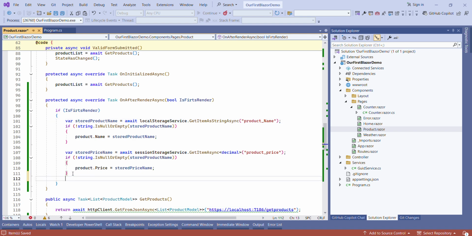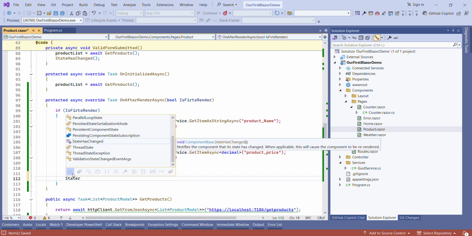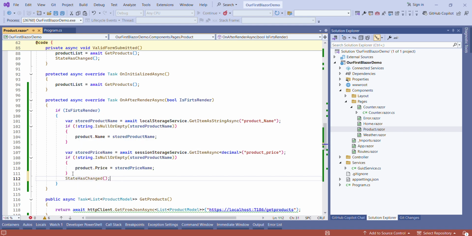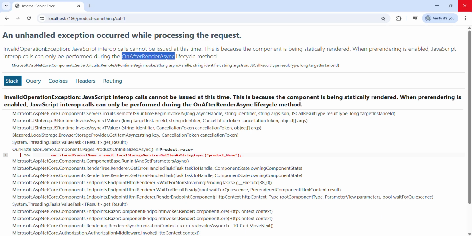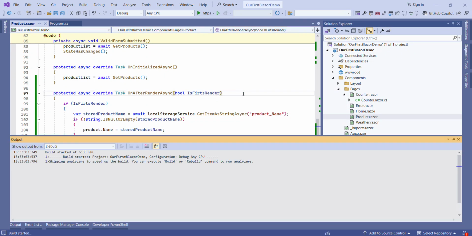Now once the process is complete, we have to notify the component that it has to change the state. So I think now we are clear with all the things. Now we have to debug the code. Now let's run and see whether things are working fine or not.